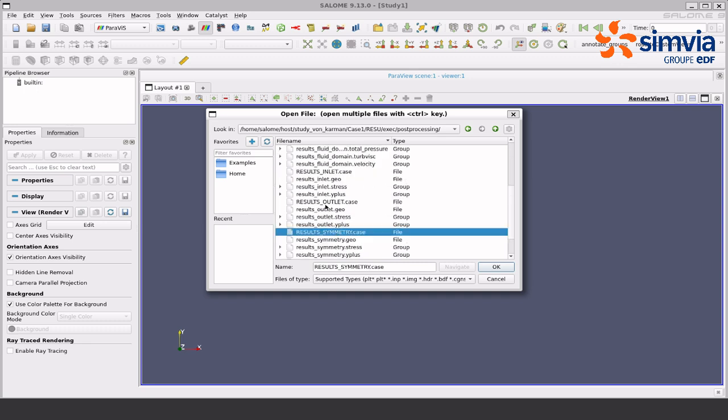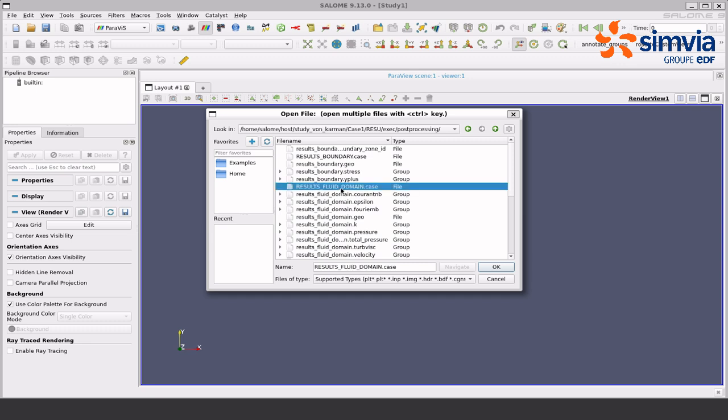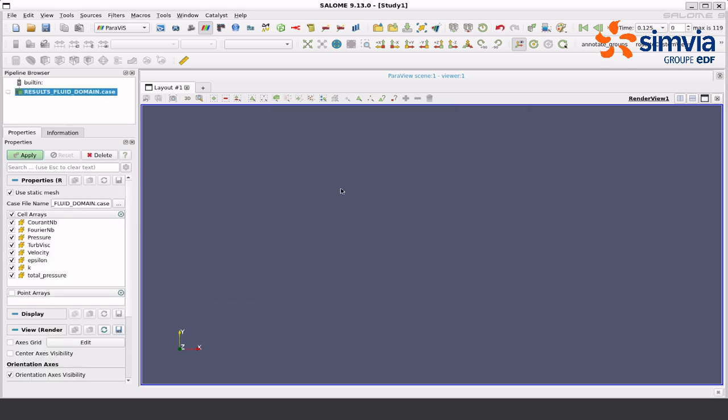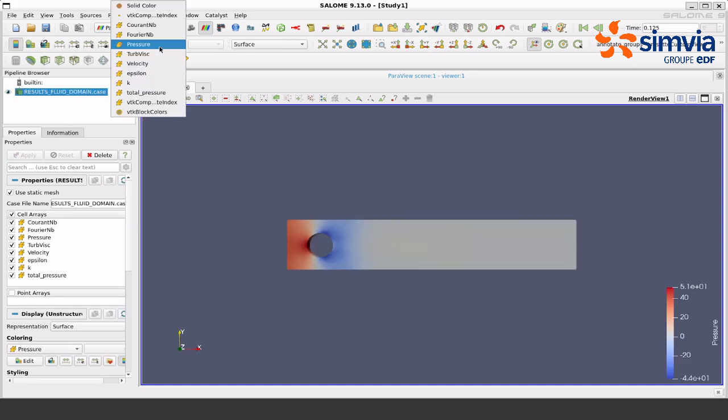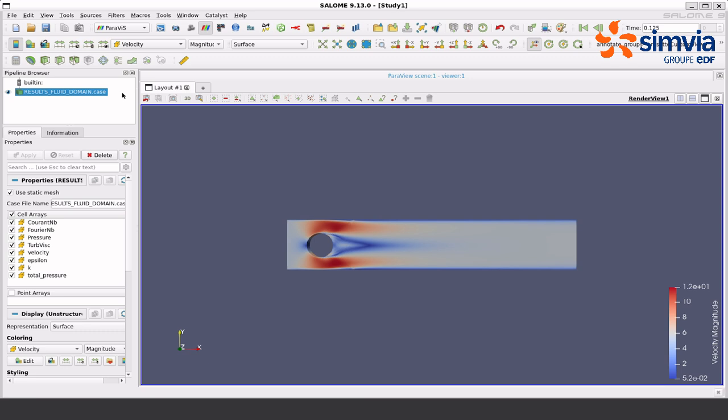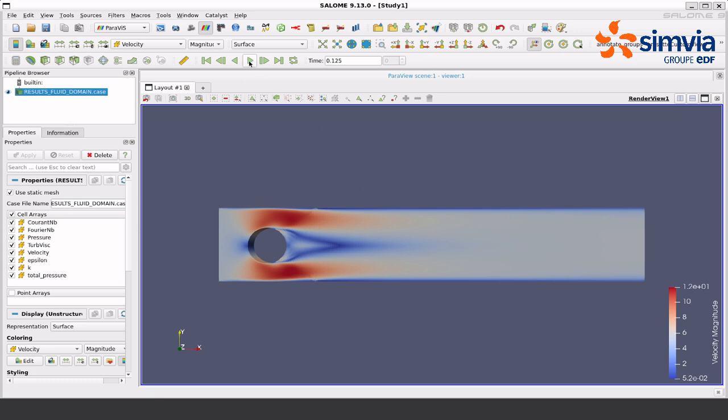Here you will find all of the data generated by Code Saturne. For each of the boundary zones defined earlier, you can find a results, then the name of the boundary. So you have the results inlet, results symmetry, and so on. We are going to look in detail at the fluid, so let's open the result fluids domain.case. Here we are looking at the pressure of the mesh, so let's set it to the velocity. You can change the time iteration here. When launching the animation, we see the progressive formation of the von Karman vortices.